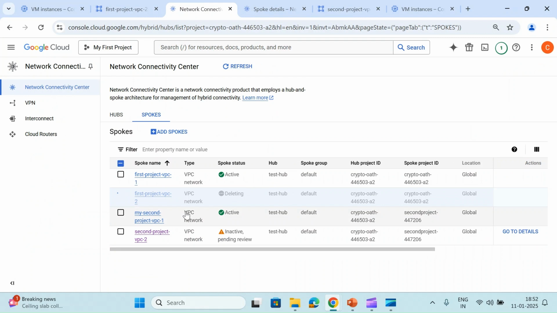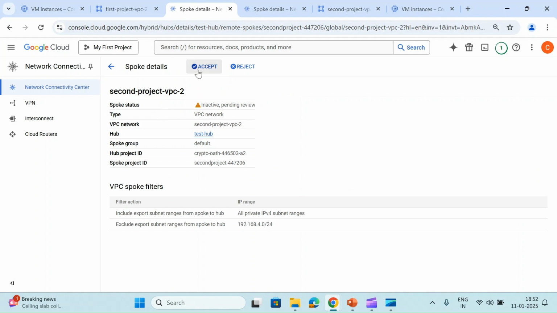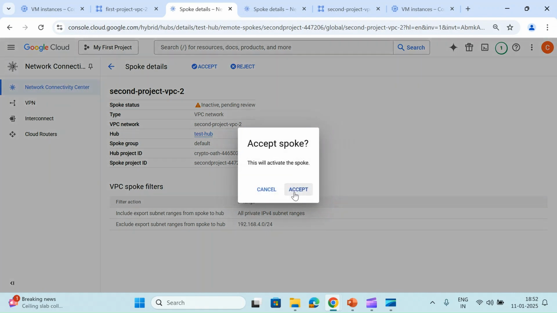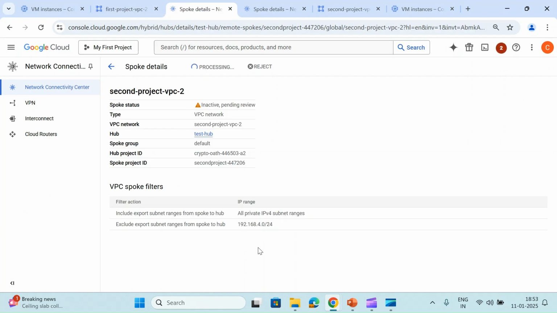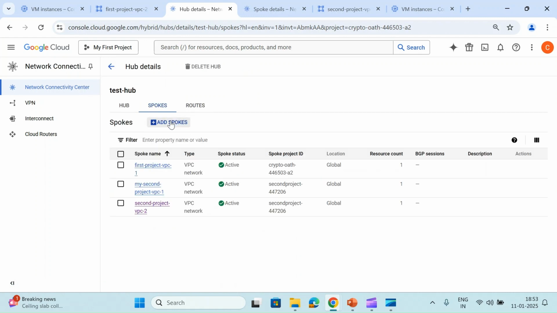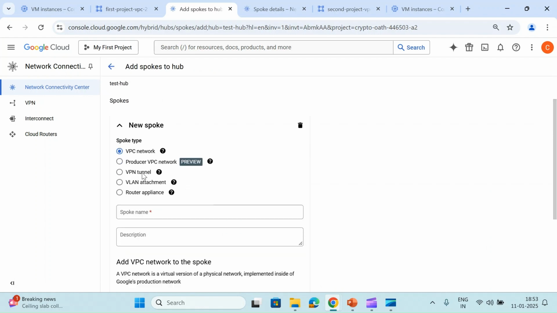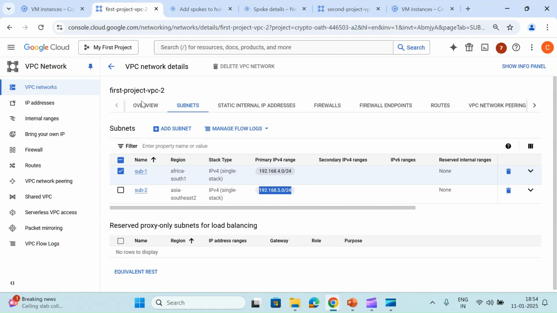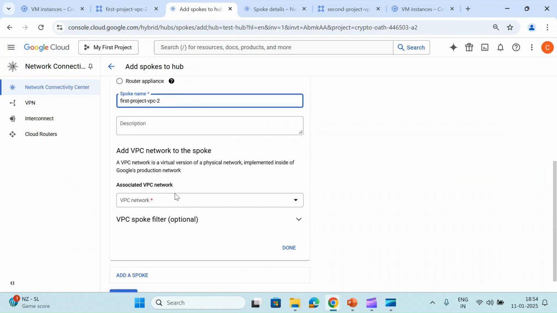So it will be deleted. Then we see what we have to do. So that has been deleted. Now let's go to our details, and if we now click this accept button, it will accept this, because we have removed this specific spoke, or we can say VPC network, from our hub. So now it will accept this configuration. We can see it has been accepted, and now let's do the same thing. Let's click on add spokes, and it is in my first project only, so I just have to choose the VPC network.